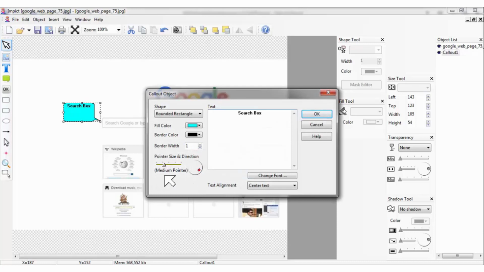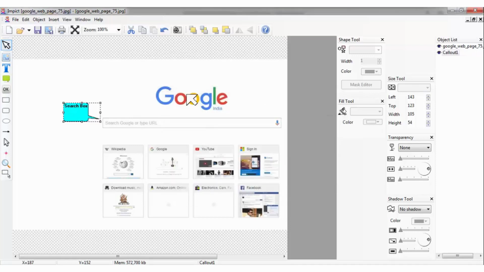Here use the triangular slider of the pointer size to increase or decrease the size of your pointer. Next, to change the direction of the pointer, click and hold the red direction knob and rotate it clockwise or anti-clockwise. Click OK and observe the direction of the pointer that has been moved. With repeated trials, you will be able to get the direction of your pointer perfectly right.